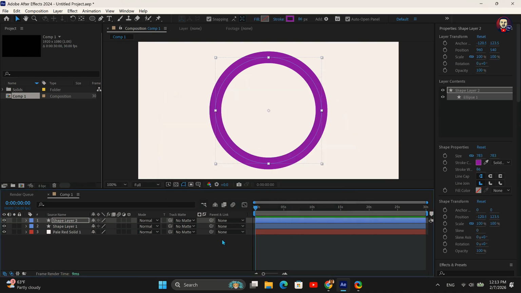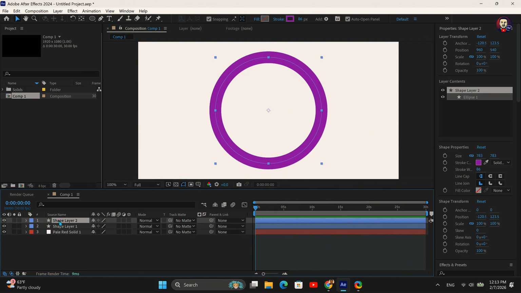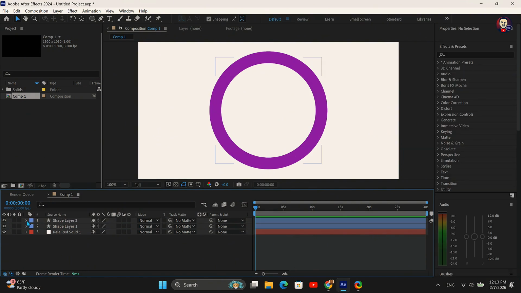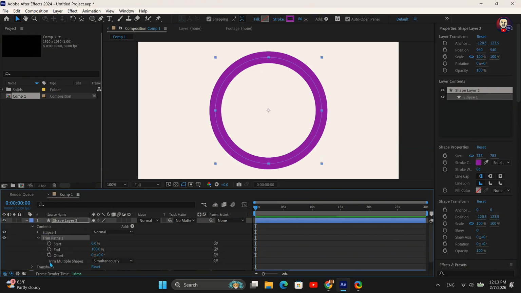Next, we will animate the circle. Select the blue shape layer, go to Add, and choose Trim Paths. Set the end value to 0. Move the timeline forward to the point where you want the animation to stop. Now, type the percentage you want.